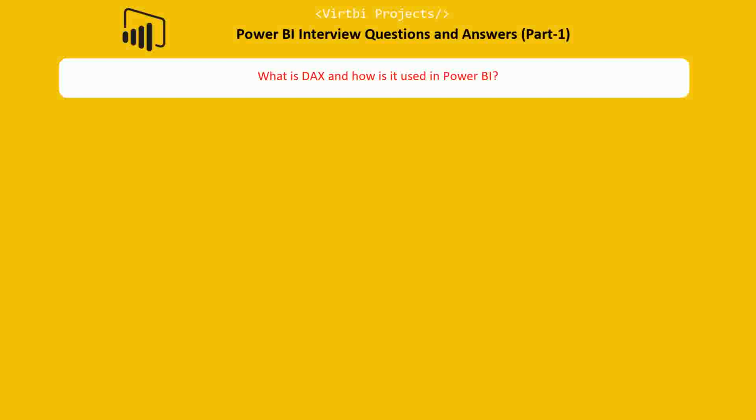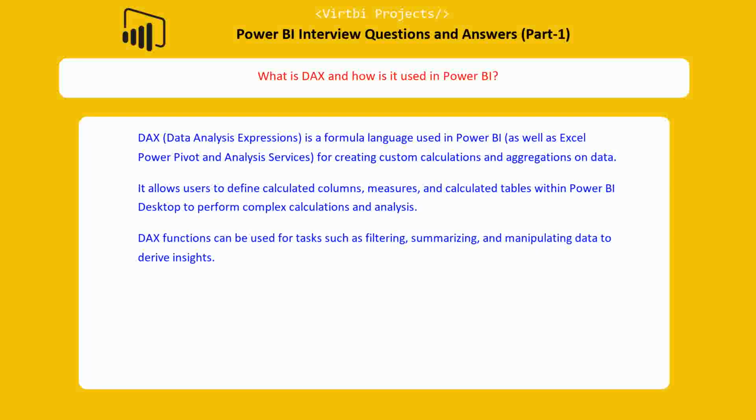What is DAX and how is it used in Power BI? DAX, Data Analysis Expressions, is a formula language used in Power BI, as well as Excel Power Pivot and Analysis Services, for creating custom calculations and aggregations on data. It allows users to define calculated columns, measures, and calculated tables within Power BI Desktop to perform complex calculations and analysis. DAX functions can be used for tasks such as filtering, summarizing, and manipulating data to derive insights.